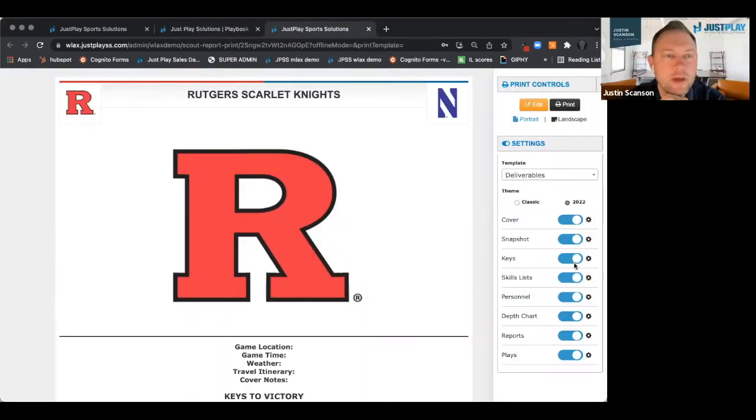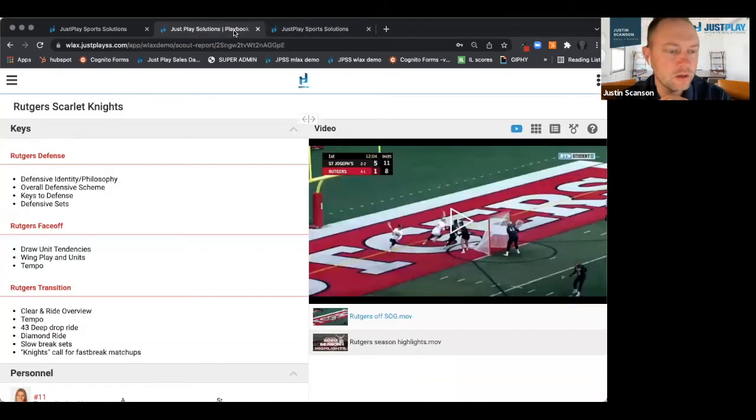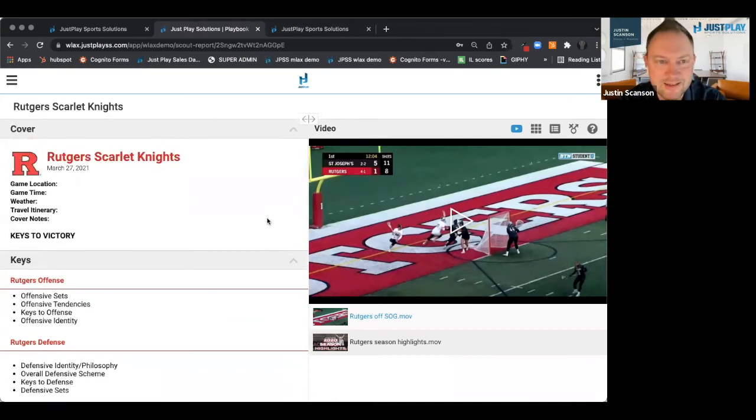So real quick, Matt, can you go back to the app view? One thing, a couple notes here from my end. Teach your players how to read this. Teach them where everything is, where the plays are. Taking that time on your first scouting report to make sure that they get everything that they need is going to be hugely beneficial to you.